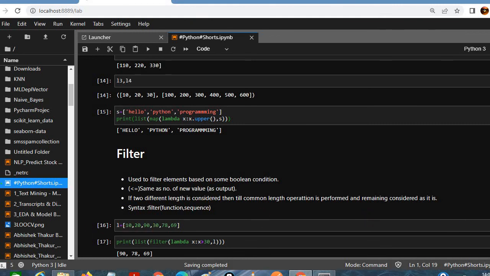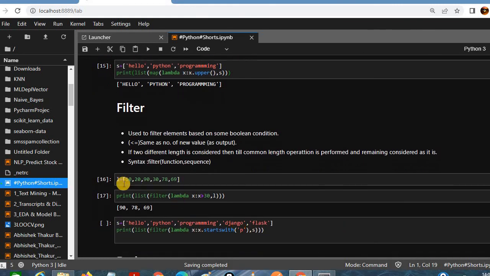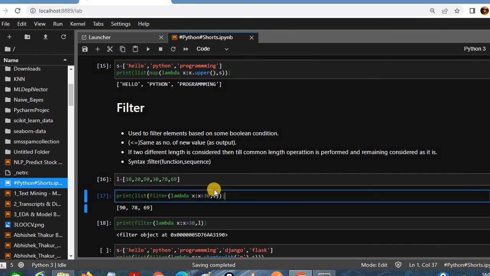So here I'm considering the same list 10, 20, 90, 30, and we are providing the condition x greater than 30, then we are getting this result. Here we are getting the result as 90, 78, 69. These are the values greater than 30. In case we are not using list here, we are getting the result as a filter object. So it's necessary, if you want to see the result or retrieve the elements, that you use list here.